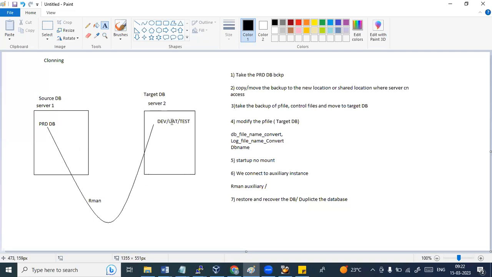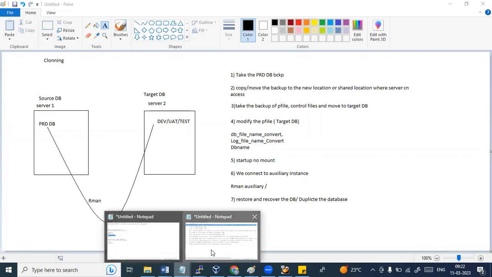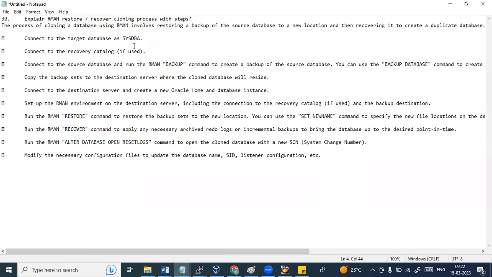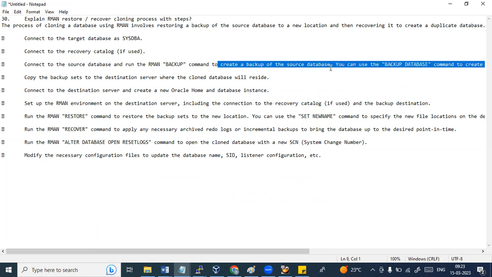So we always use the cloning based on the backup. These are some highlight steps that I have given. Connect to the target database to take the backup. Connect to the source database and run the RMAN backup command to create the backup of the source database.